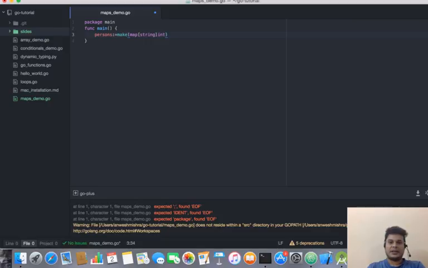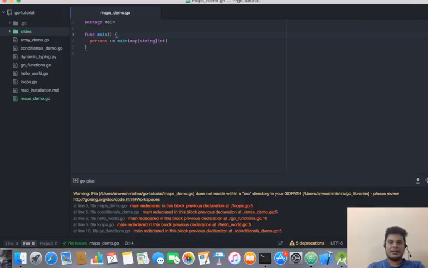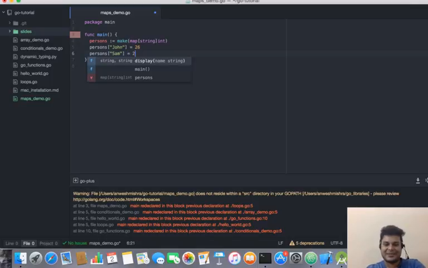So we finished declaring a map. Now let's put some values in the map, like persons, say John, his age is 26. Persons, square bracket open, double quotation marks, that is Sam, or let it be Sam. We can have any name, right?